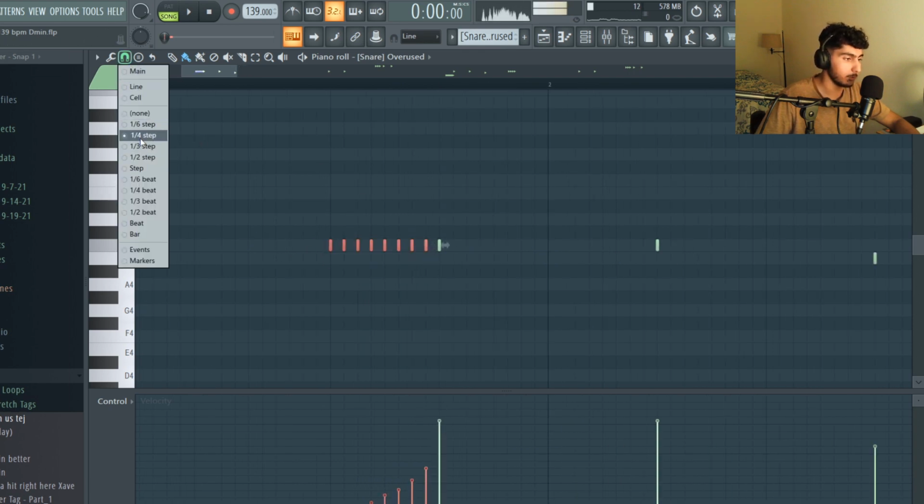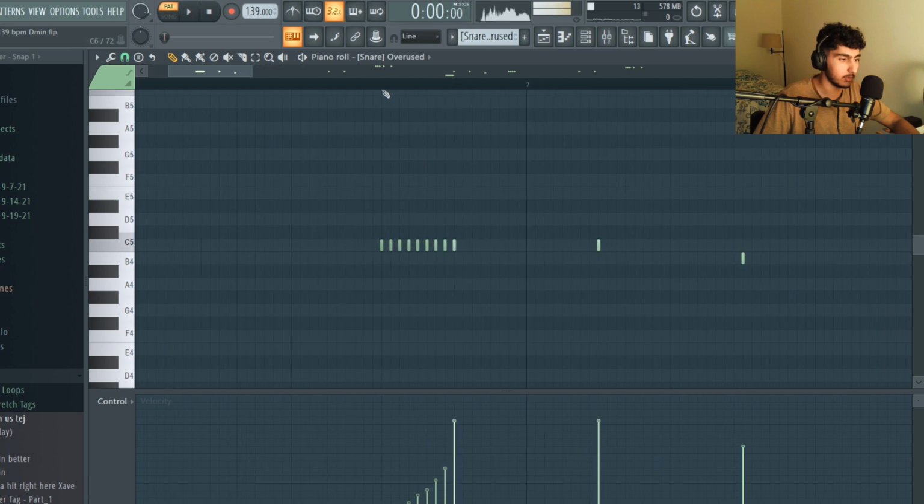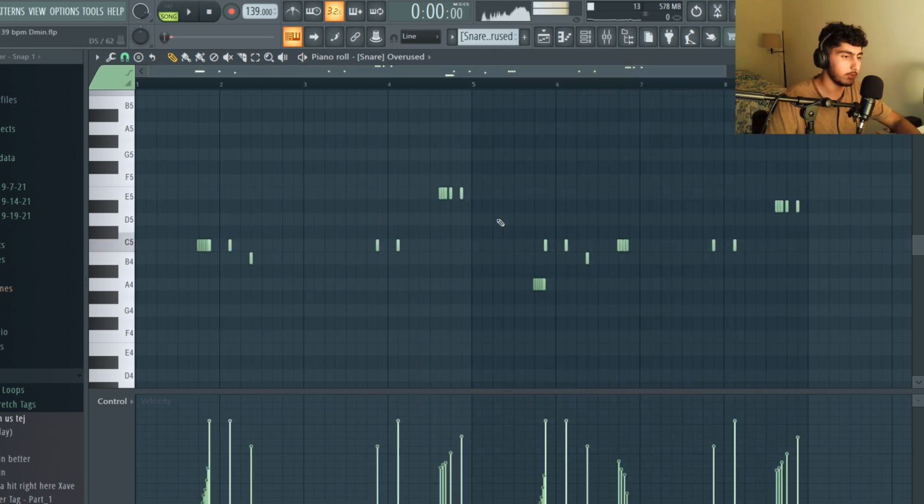This is using the 1/4 step snapping and using it almost similar to a reverse 808, except you're rising the snare into the one that you're focusing on. It sounds something kind of like this. If you want to have some uniqueness and some more bounce in your drums, definitely change the velocities in the snares. It'll make them sound a little more unique and more interesting.